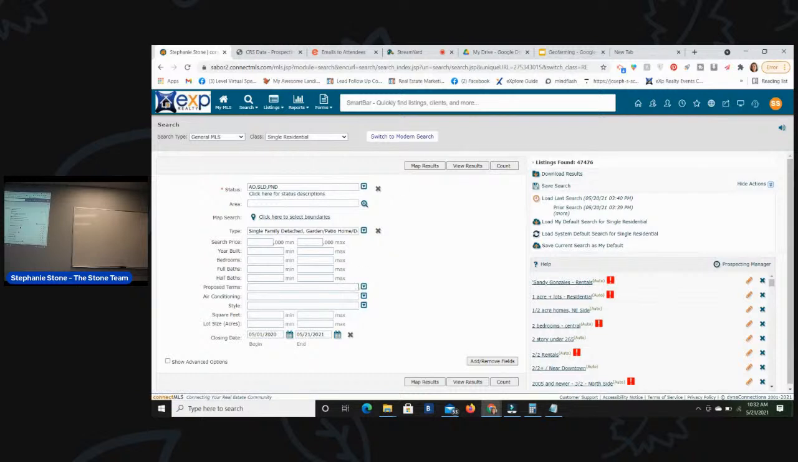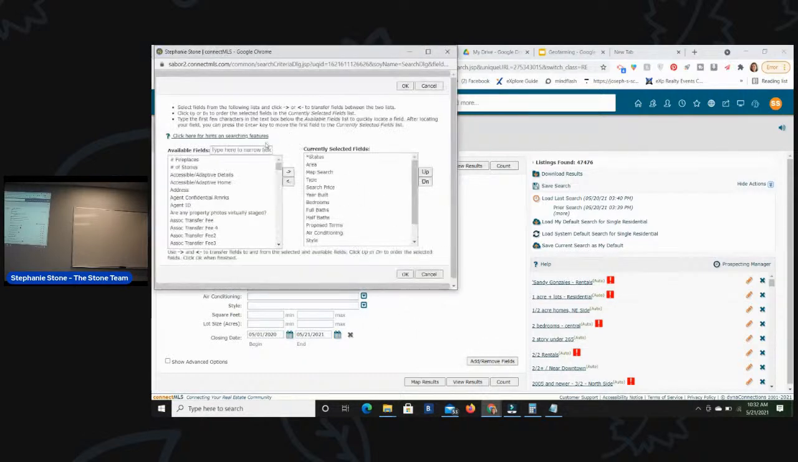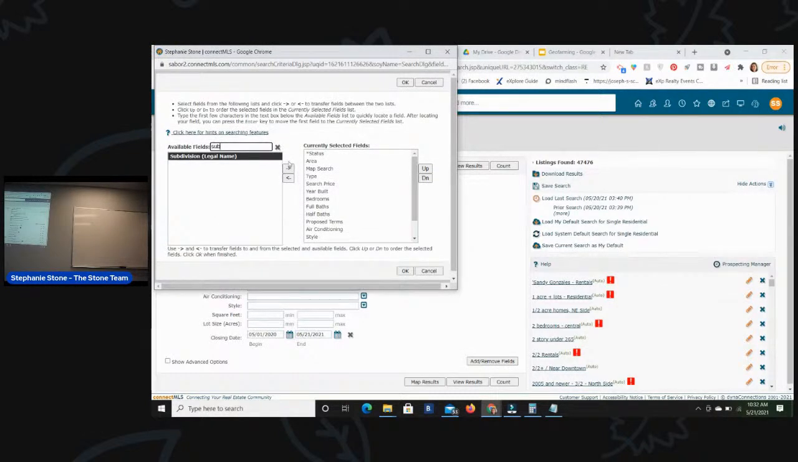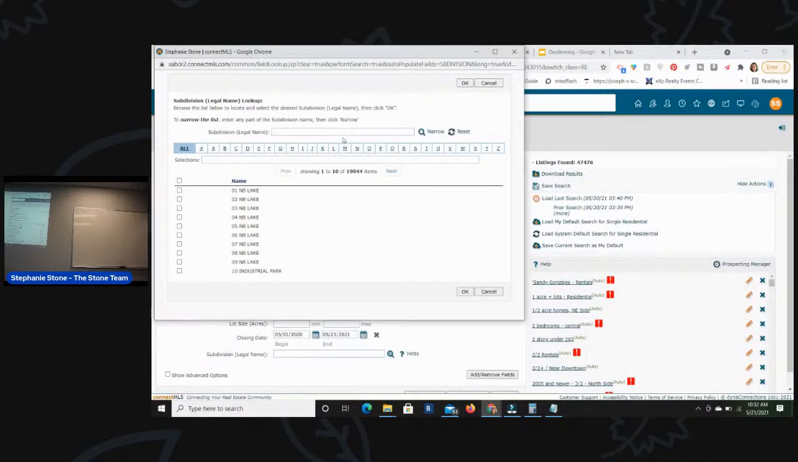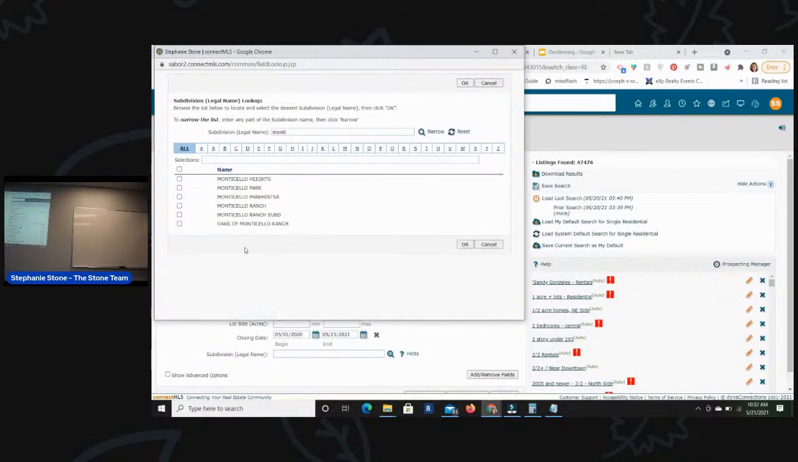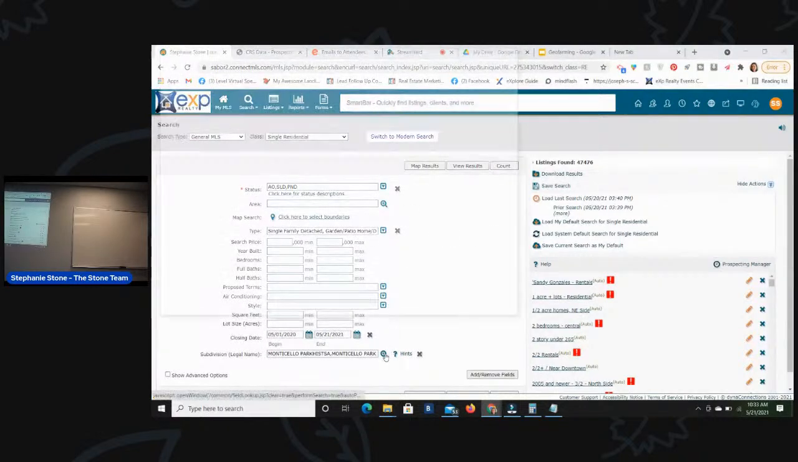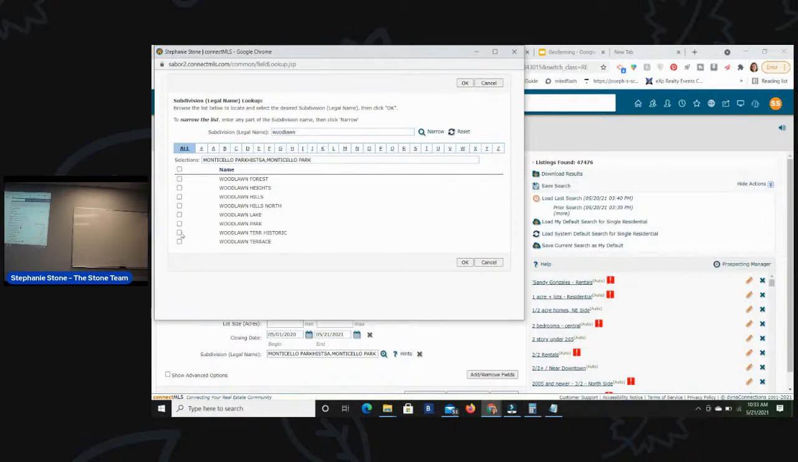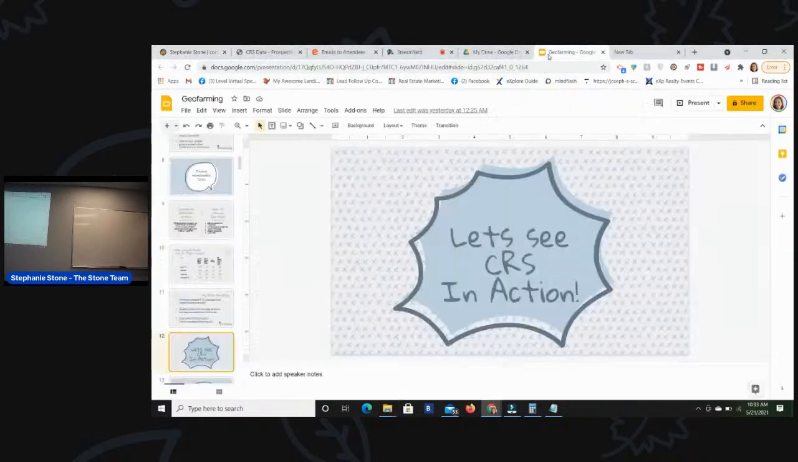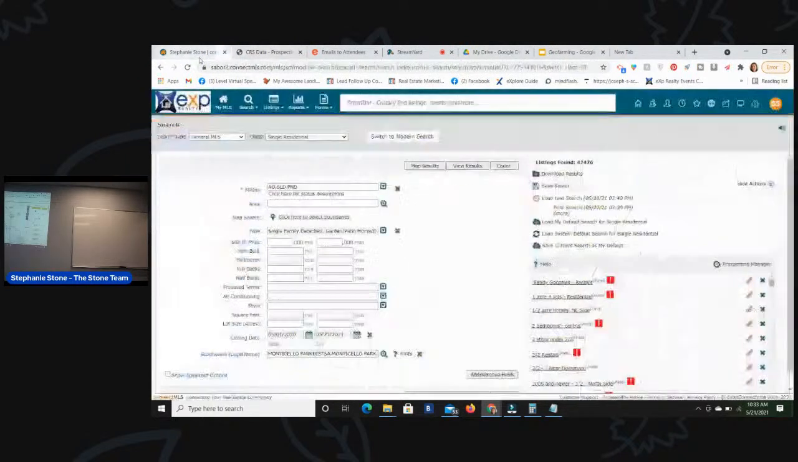Oops. Oh, why is that? That shouldn't be. Oh, I know why. Because I haven't narrowed down the location. So now we want to do subdivision. Again, we're going to compare apples to apples. So we had Monticello Park is what we're doing. And we had Woodlawn Terrace. So here's our total number of homes in those two neighborhoods. So in those two neighborhoods in a 12-month period, 90 sales. Boom.